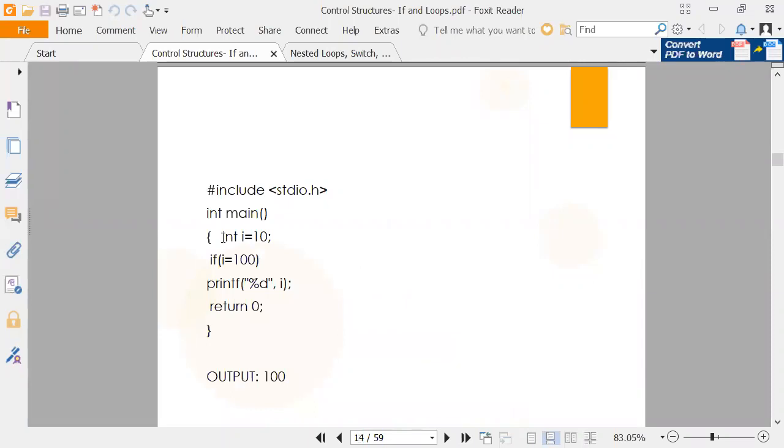Now this is an example. You can see int i equal to 10, if i equal to 100, printf i. Now in this example, see this, this single equal to is an assignment operator, it is not a relational operator, so you have to be very careful about equal to and double equal to. Where you have to perform some comparison, there you will use double equal to. But in this example, single equal to means the value 100 is now assigned to i.